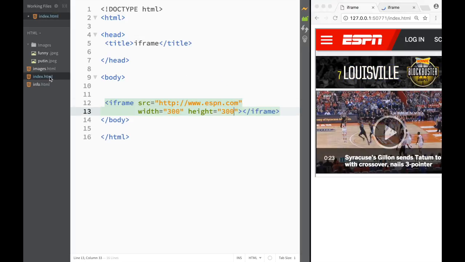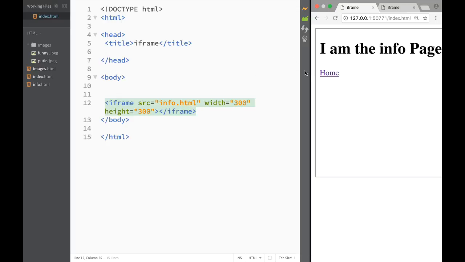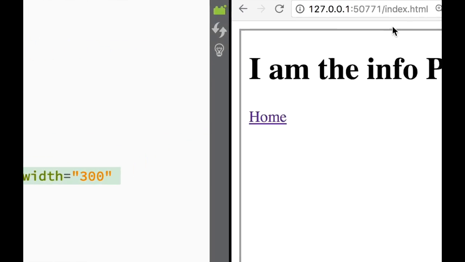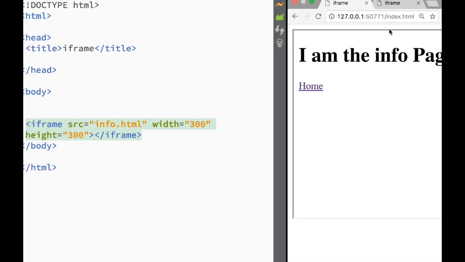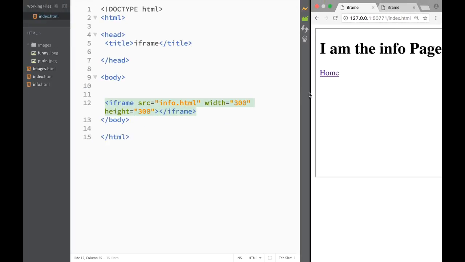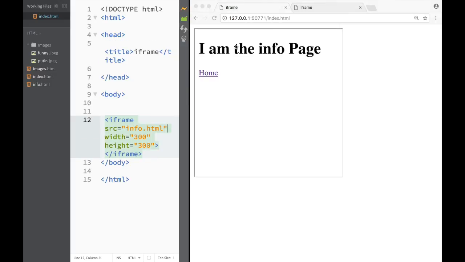But if we go back to our index over here, and let's say I'm going to change the source from ESPN to info. And if I write over here, the bracket gives me code hints right away. So if I save this and refresh, now you can see that I am in my index page, right? I'm going to zoom in here. However, the iframe is actually pointing to a different web page within my own page, and that is the info page.